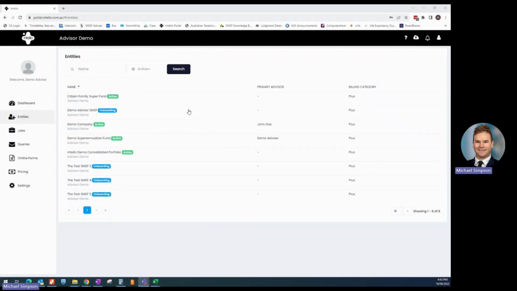Hi there. Today I'm going to show you how to drill down into the different entities within your organization. And when I say entities, we are referring to the different self-managed super fund entities within your organization.